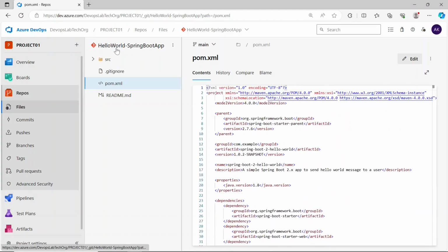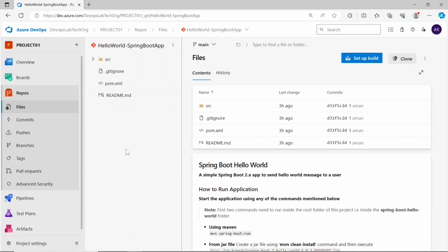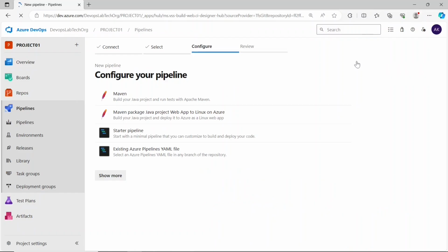The pom.xml is the main file which has all my configuration to create our Java war file. Now we will move ahead and see how we can create a pipeline and compile this code. We can click on set up build. And now you can see our Azure DevOps has analyzed our code and given us these options. It is saying that our project is based on Maven, so we can click on Maven and choose a Maven template. I will select the first one.